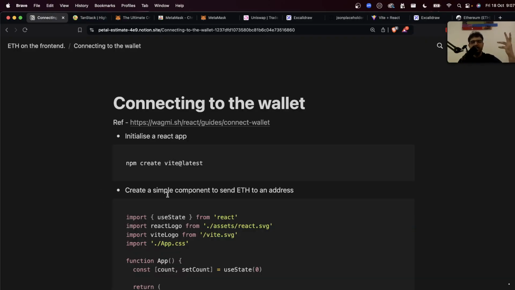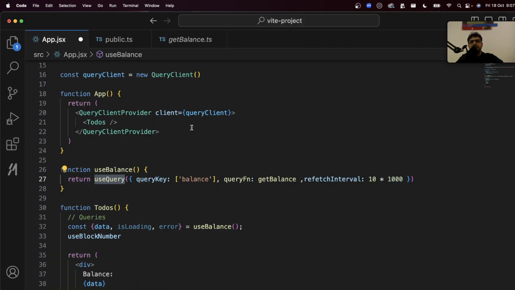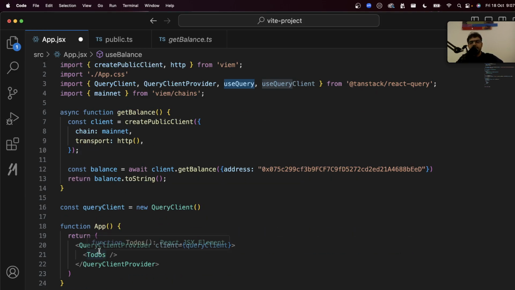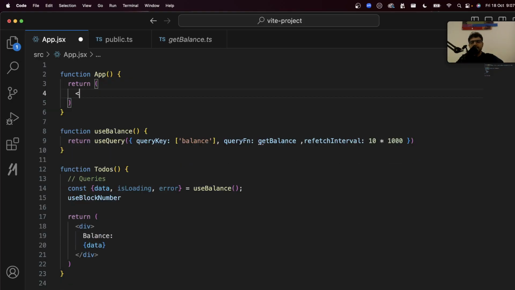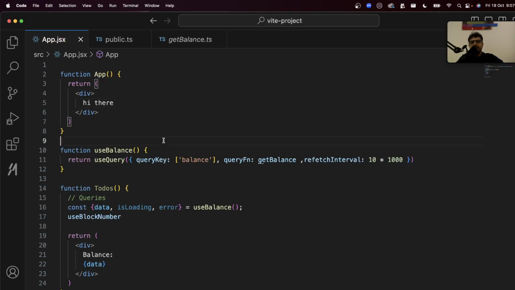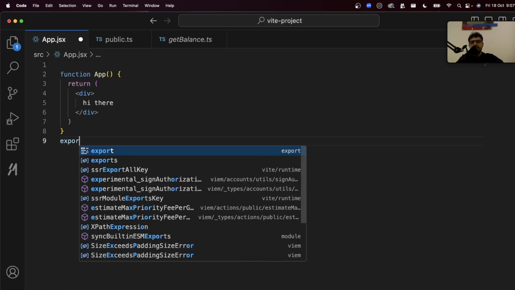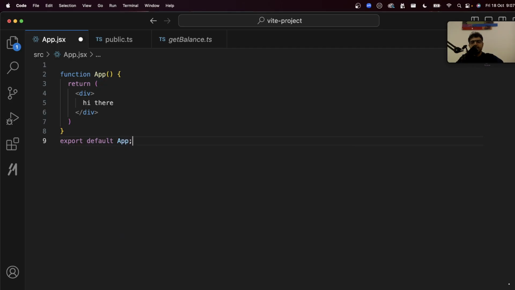Let's write the logic to connect to a wallet, get balance, use these hooks that it provides you. So let's start a fresh React application. You should if you are testing locally. I already have a React application here, so I'm not going to reinitialize. Let me just get rid of everything. So I have a simple div that I return that says hi there. Return everything else. Export default app.